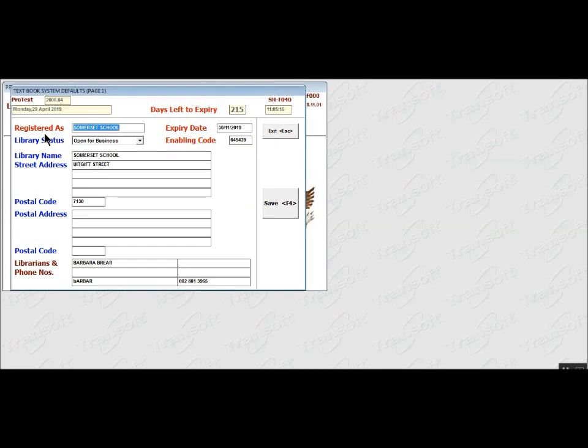The defaults program consists of 4 screens. You are only going to capture information into 2 screens within this video. The first screen, registered as, is the name of your school as given by the ProText software.